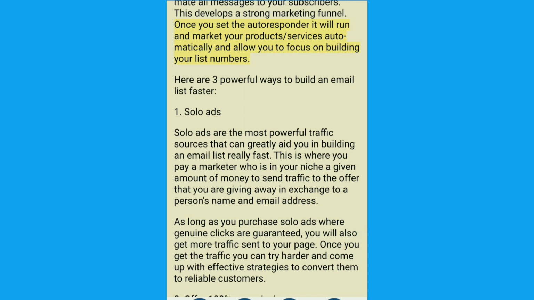An email list also helps you connect and build healthy relationships with your readers. One big benefit to having an email list is that you can use autoresponders to automate all messages to your subscribers. This develops a strong marketing funnel. Once you set the autoresponder, it will run and market your products and services automatically and allow you to focus on building your list numbers. Here are 3 powerful ways to build an email list faster.